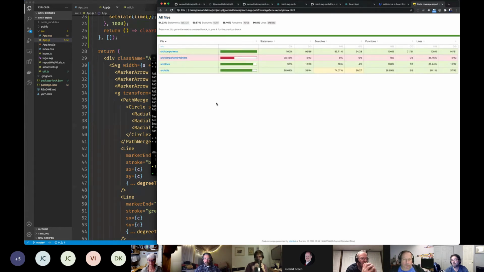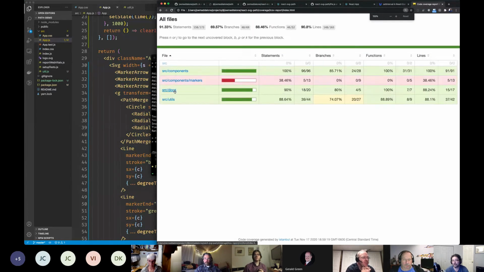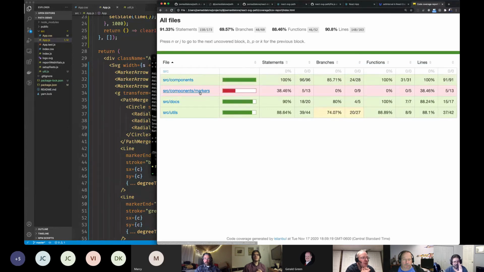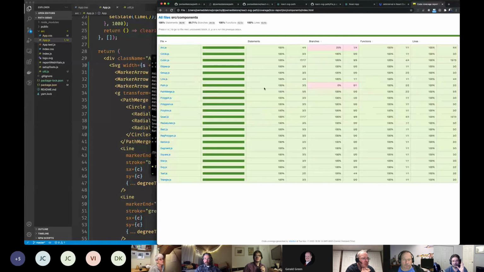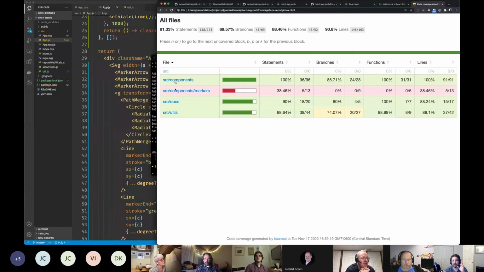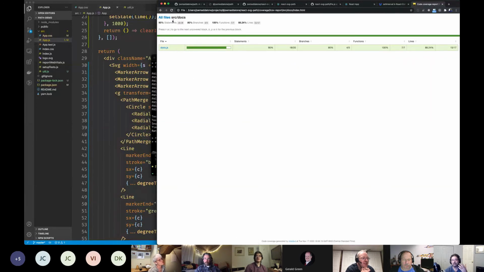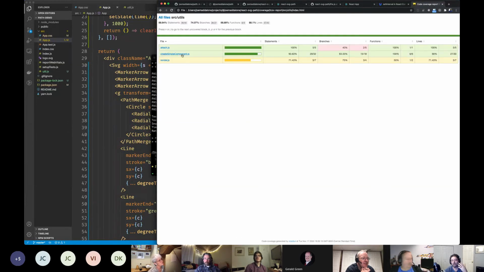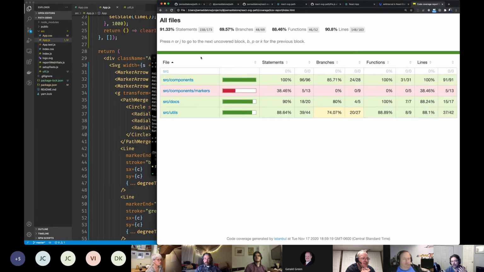The library itself has really good coverage, except for the markers, because I just created those. Here's all the components. They all pretty much have 100% coverage. There's this thing called docs that has coverage. There's utilities that have pretty good coverage. I'm going to wrap all that up really soon.